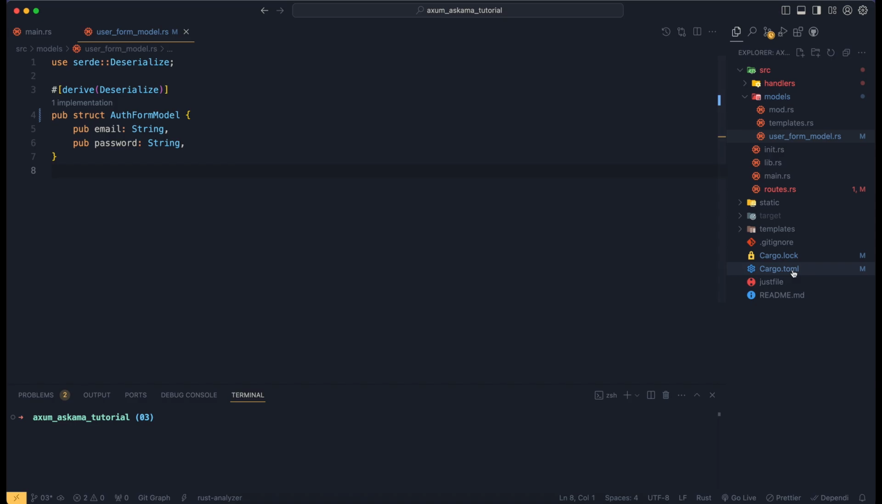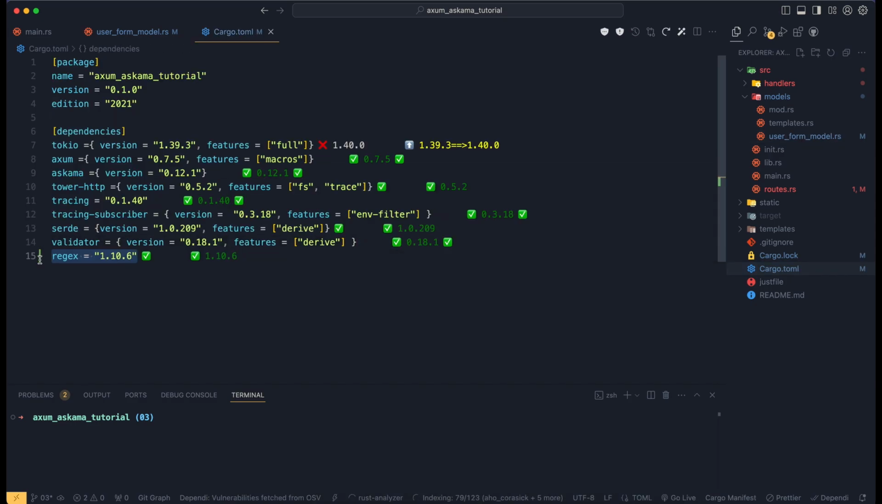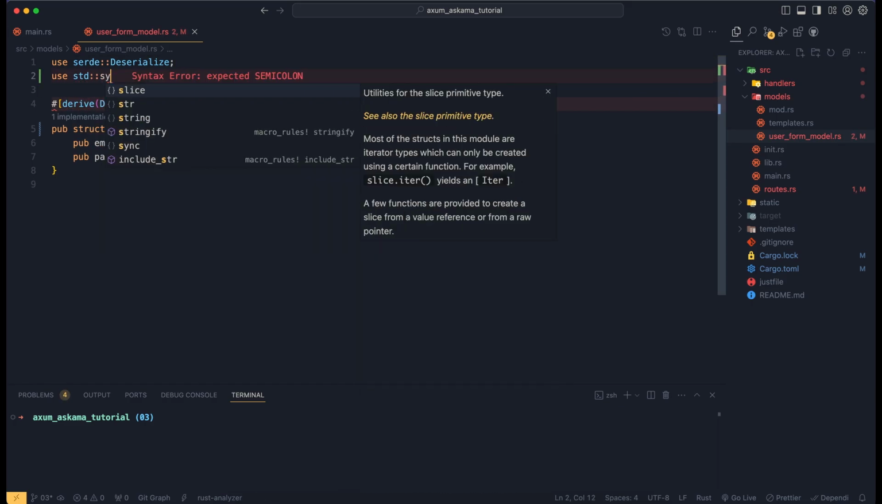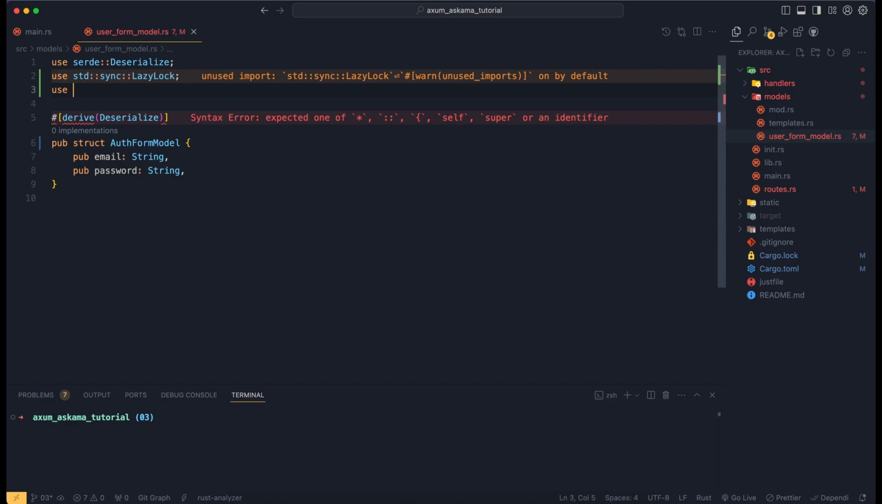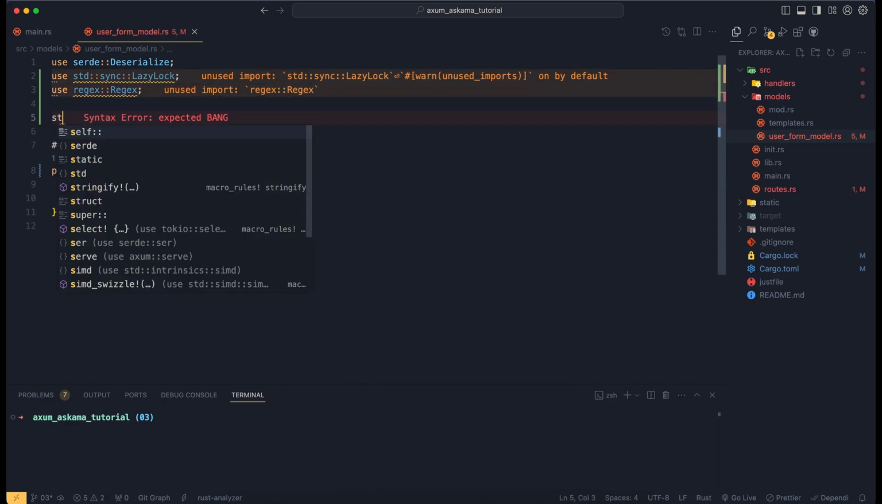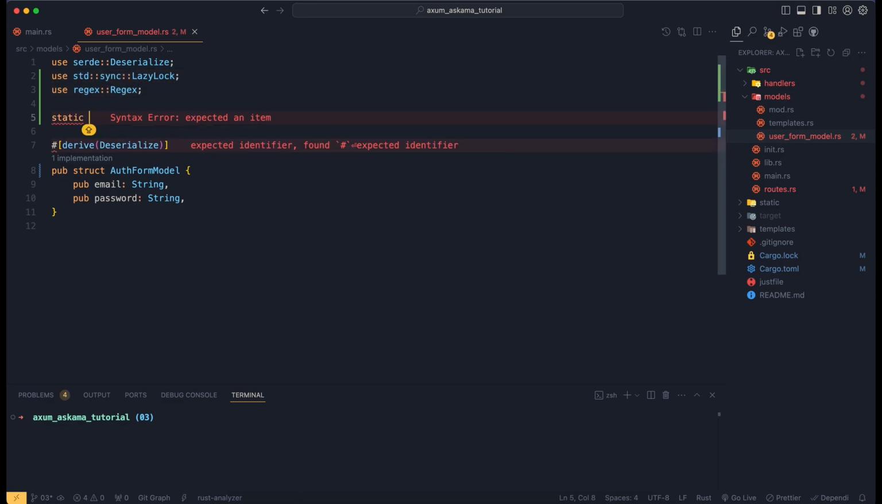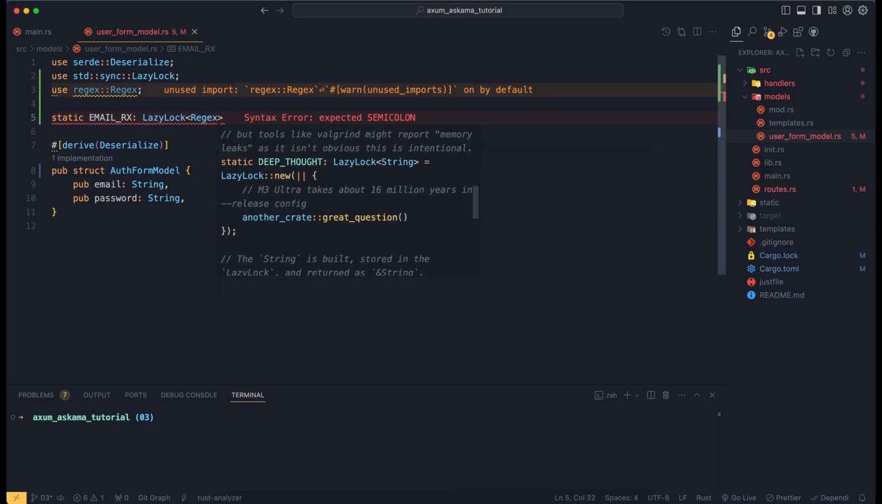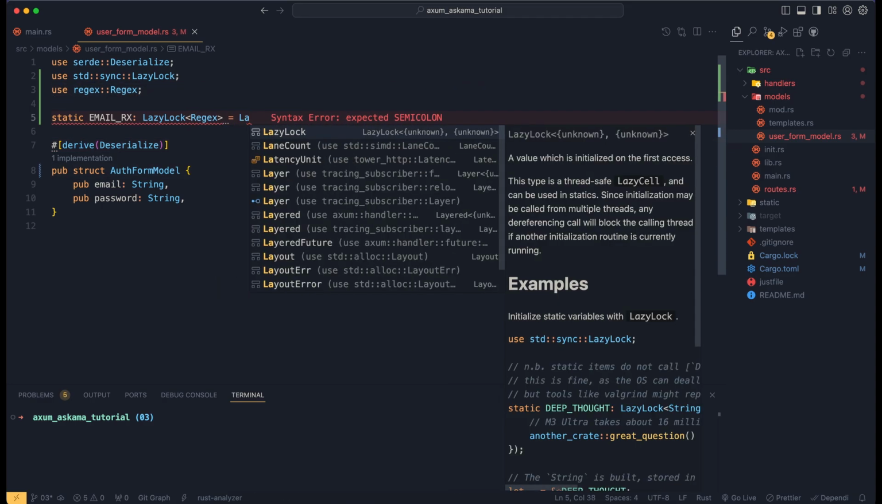Alright, now let's go to cargo.toml file, then add regex because we will use regex to validate our email. Now we will create a static variable for regex. So import Lazy Lock from std sync and then also import Regex from regex. Now declare a static variable and call it EMAIL_RX, and we need to declare the type, which is Lazy Lock Regex, and then create a new Lazy Lock.